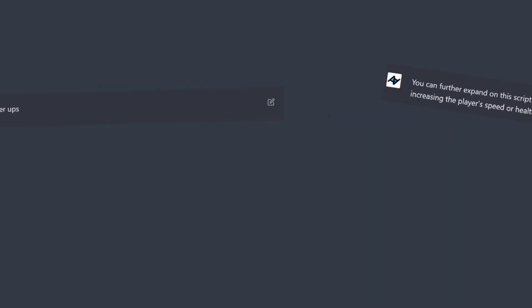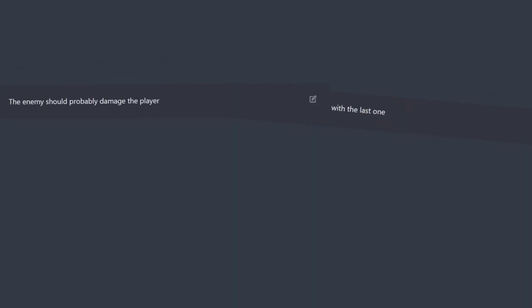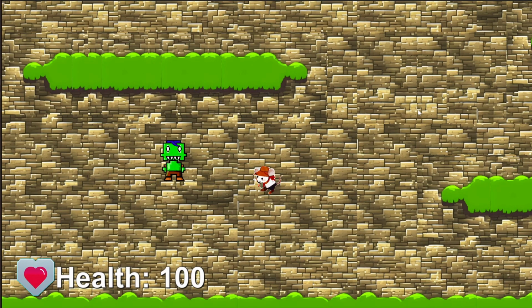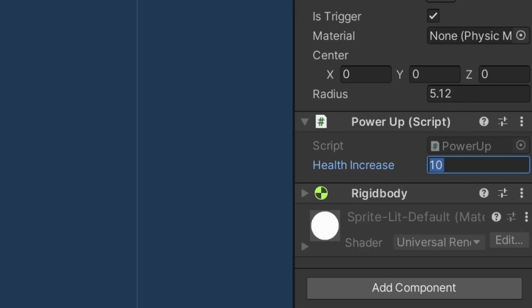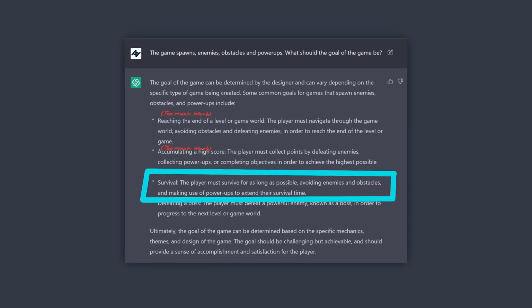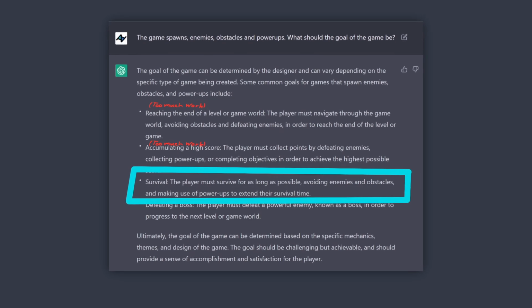I of course let the bot generate all the relevant scripts for the enemies, power-ups and obstacles, and now you can even play the game. The game was extremely difficult in the beginning, so I dialed down the enemy speed and increased their health generation to make it a little bit easier. Finally, the chatbot proposed that the goal of the game is to survive as long as possible.